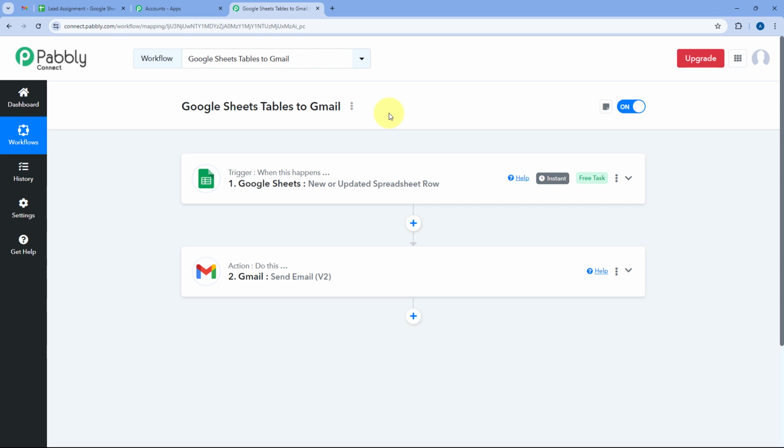So not just these applications, you can connect plenty of other applications with Pabbly Connect. And one more important thing, you will find the clone link of this exact same automation in the description box below. By clicking on that link, you can just clone this same automation workflow into your own Pabbly Connect account.